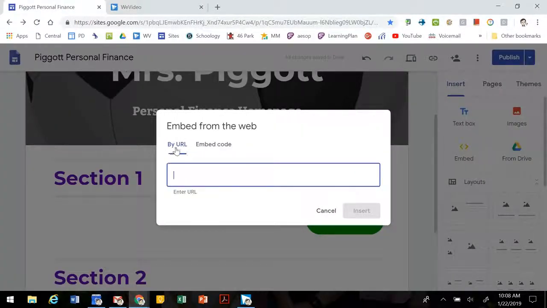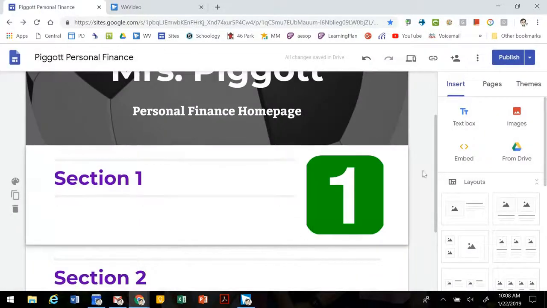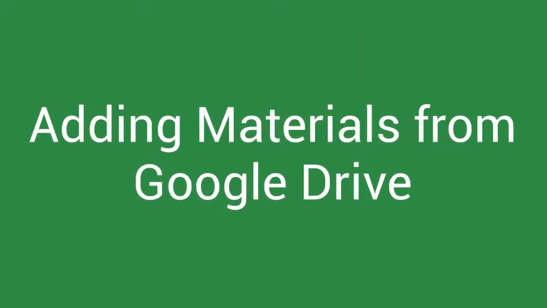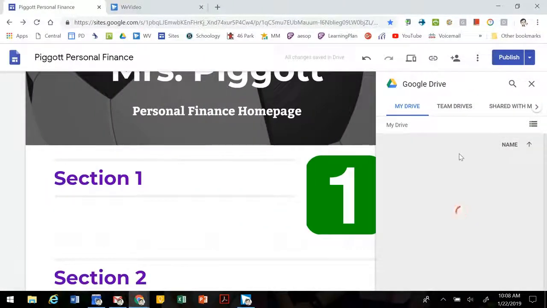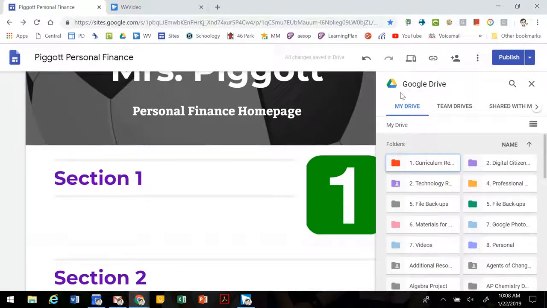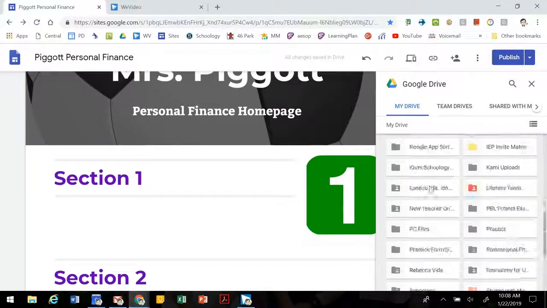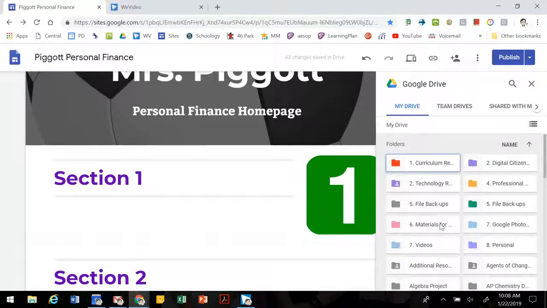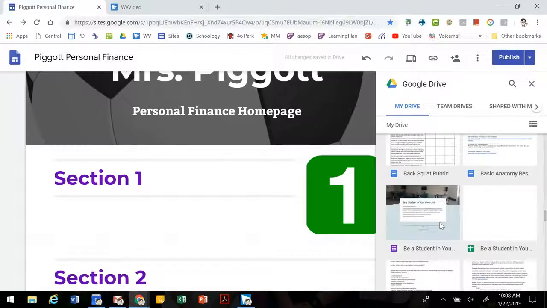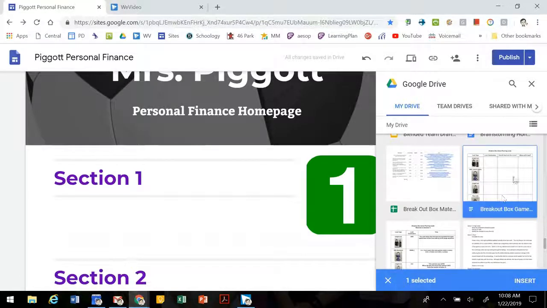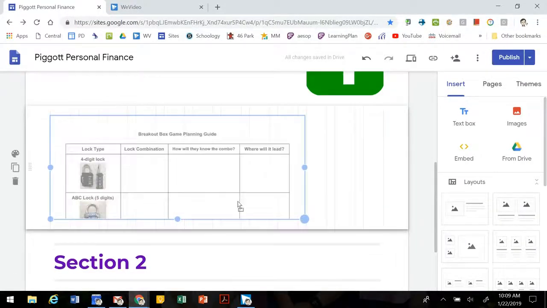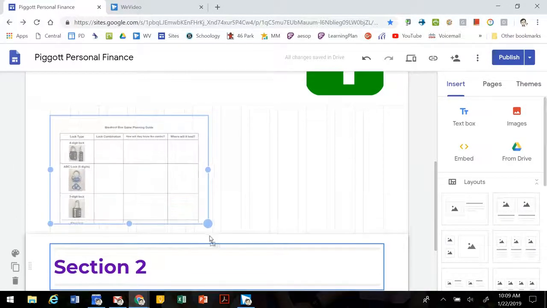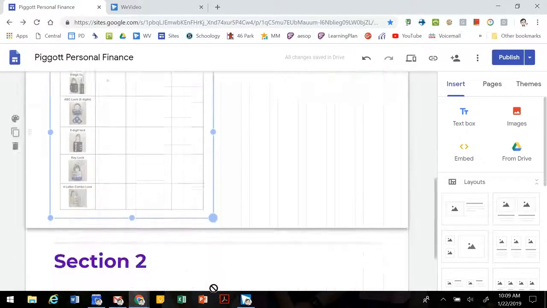Okay, if you're embedding, you can have the URL or an embed code. We talked about that in a different video. And then you can also add materials from your drive. So if you're connected to your Google Drive, it'll bring up your drive. If you're adding materials from your drive into your website, please make sure that the sharing settings are open. So once you select a document, you can insert that document. You can resize it just like you would any other box. And that will be embedded.